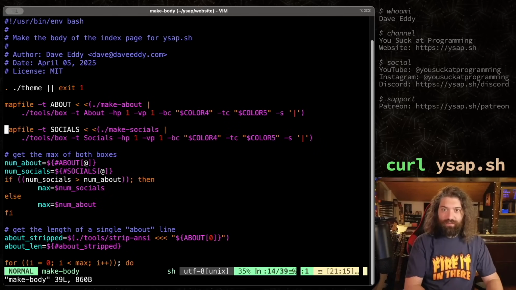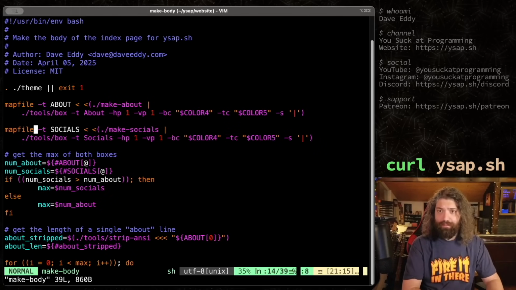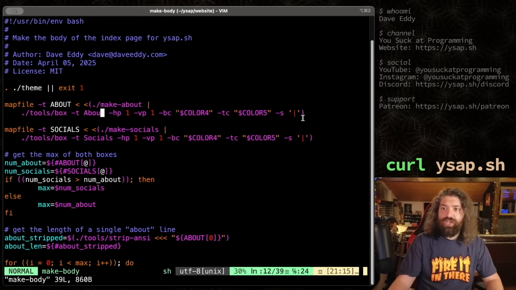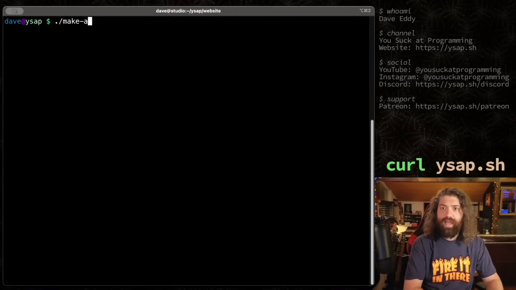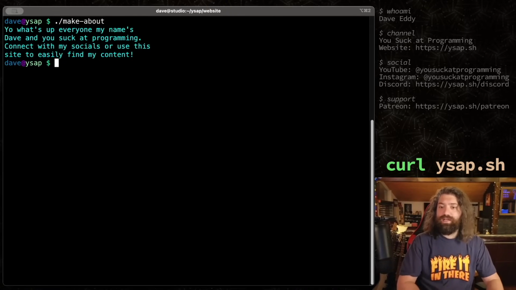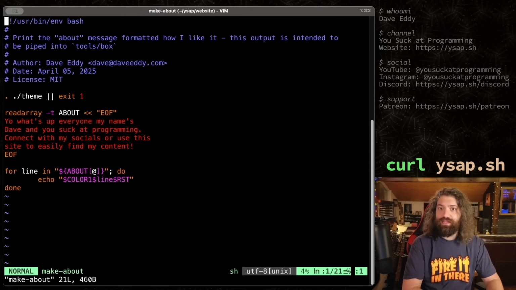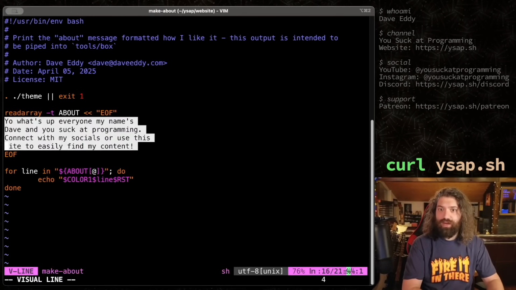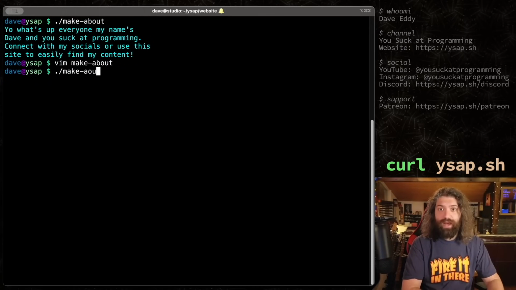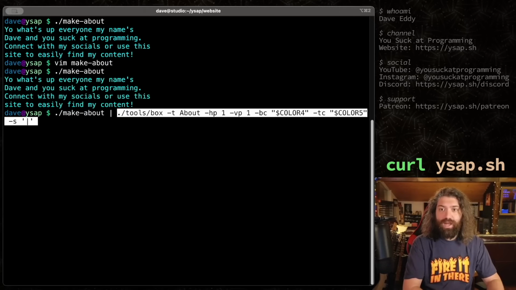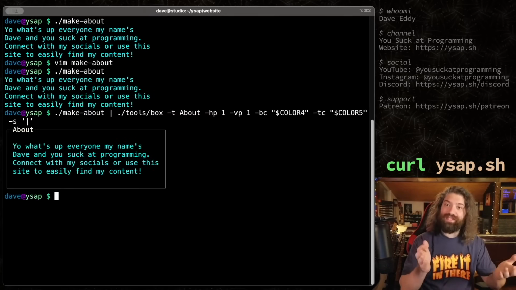But let's actually dive into what's happening here, because I have to remember myself. This is a mess. We run make about, and then we pipe that into this giant box command. I'll never remember these, so let's go ahead and do this manually. You can see make about. All it does is print the about section with new lines and coloring. That's all it does, and you can literally see that here. We use read array to read it into an array, and then we put coloring at the beginning of the line and coloring at the end of the line. That's all that's happening here. So make about does that, pipe it into this, and now we suddenly get that.